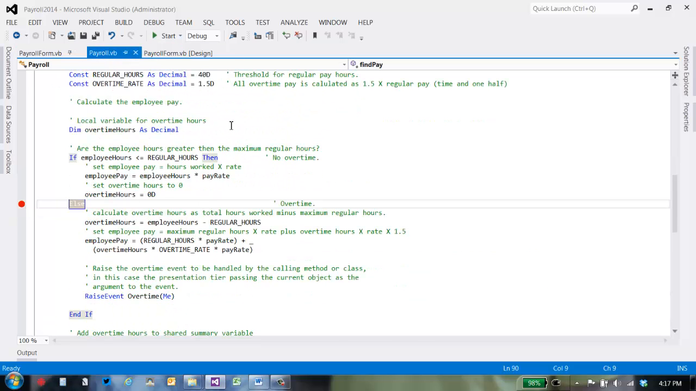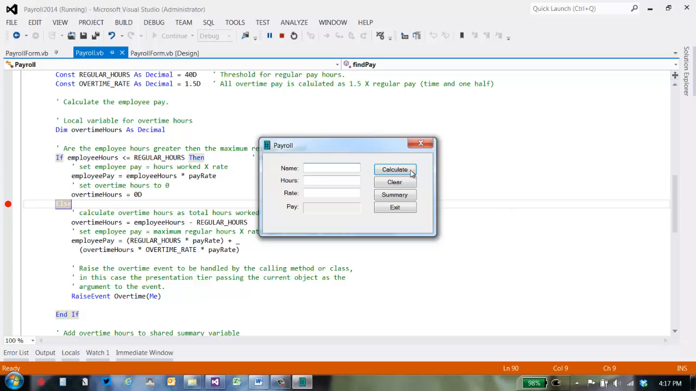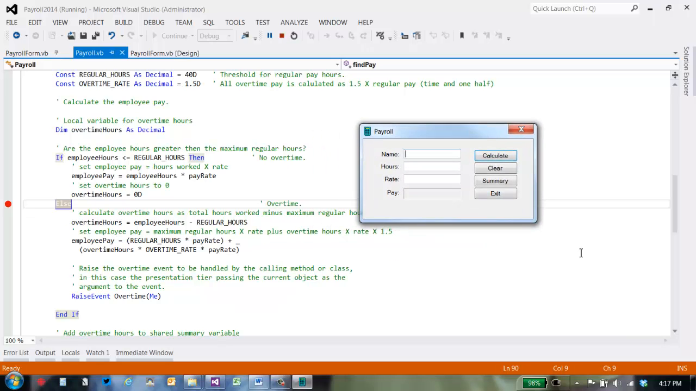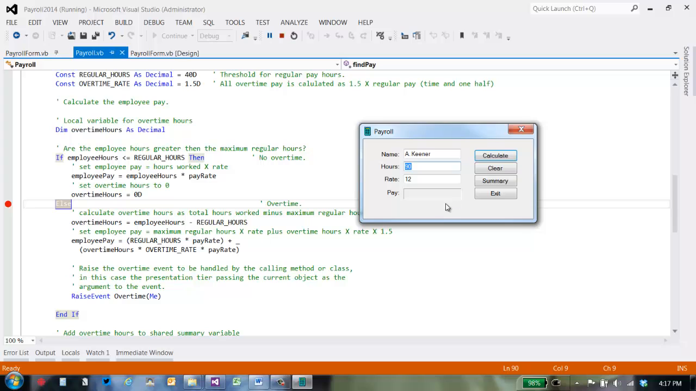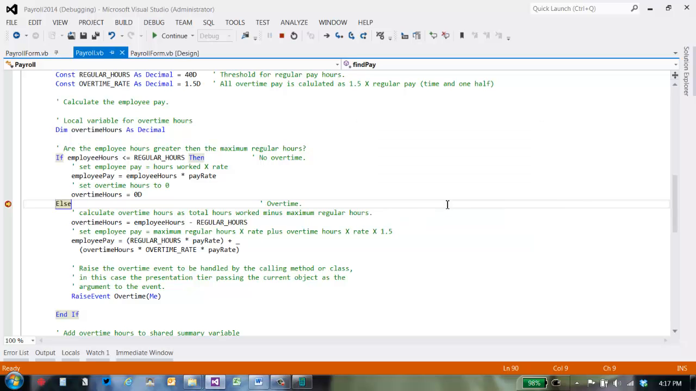So I'm going to set a breakpoint right here. And we'll go back to our payroll class application here, and I go ahead and calculate. So right off the bat, value enters outside the acceptable range, hours worked. Okay, so we'll say, well, most this guy can work is 60, so we'll say 60.